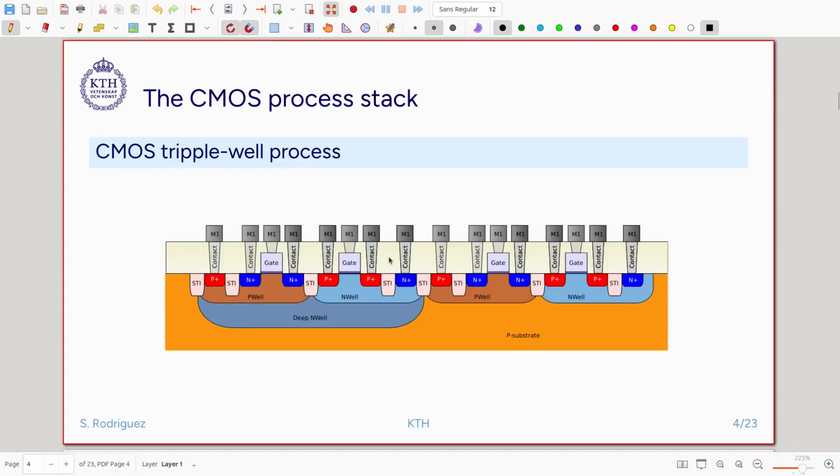So a more complicated and more advanced process is a triple well process. In a triple well process we have the opportunity of having both N well and deep N well sitting over the substrate, and that will allow us to have isolation of the transistors. Now we will have a diode here. So we have a junction here, but our NMOS transistor that is sitting here is not connected directly to the substrate.